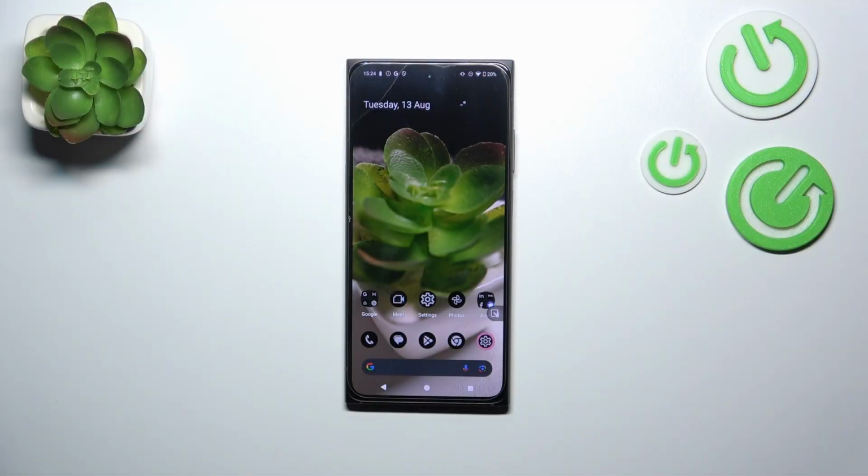Hi everyone, in front of me I've got HMD Skyline, and let me share with you how to change the wallpaper on this device.